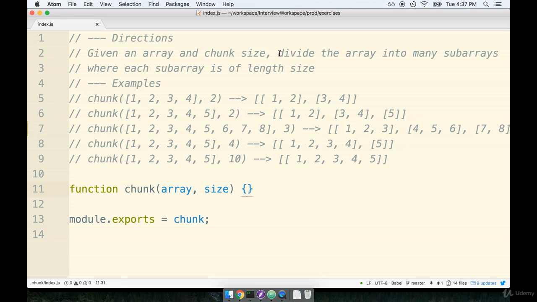Using those, we want to divide the array into many subarrays where each subarray is of length size. So in other words, we're taking one big array and splitting it into many smaller subarrays that are all contained within one larger array. This function is probably easiest to understand when you start looking at some examples, so let's do exactly that. Let's look at the first one right here.